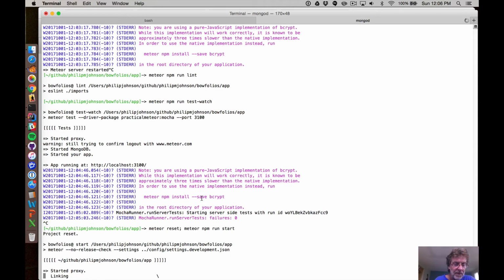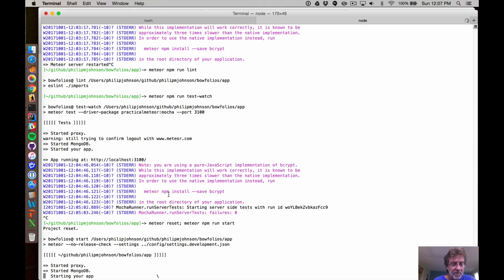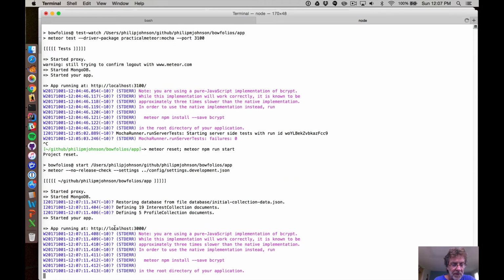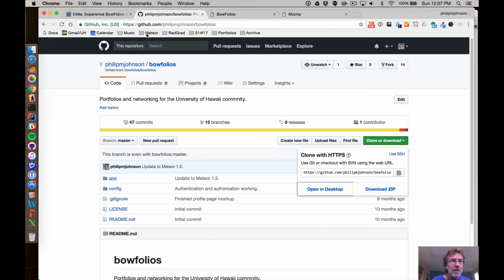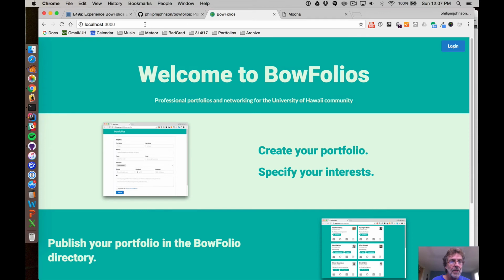Okay, so we're just about there. All right, here we go. So now we go to localhost 3000, and you can also see that we're restoring the database. Okay, so that's nice. So we've loaded it in, and if we go back to our browser here, you can see it gets displayed.